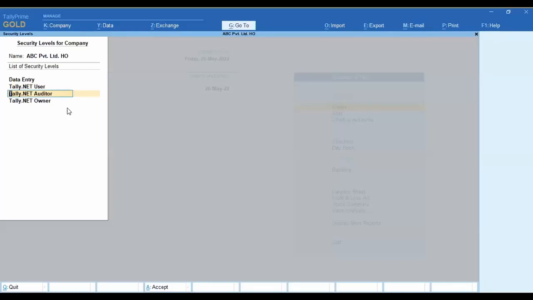So if the user is the auditor, he will not even create a password. The admin will not create the password. The user will come automatically. And then the owner, this is a license owner who is having. So these are additional users through the net. This is auditor through the net. This is owner through the net.